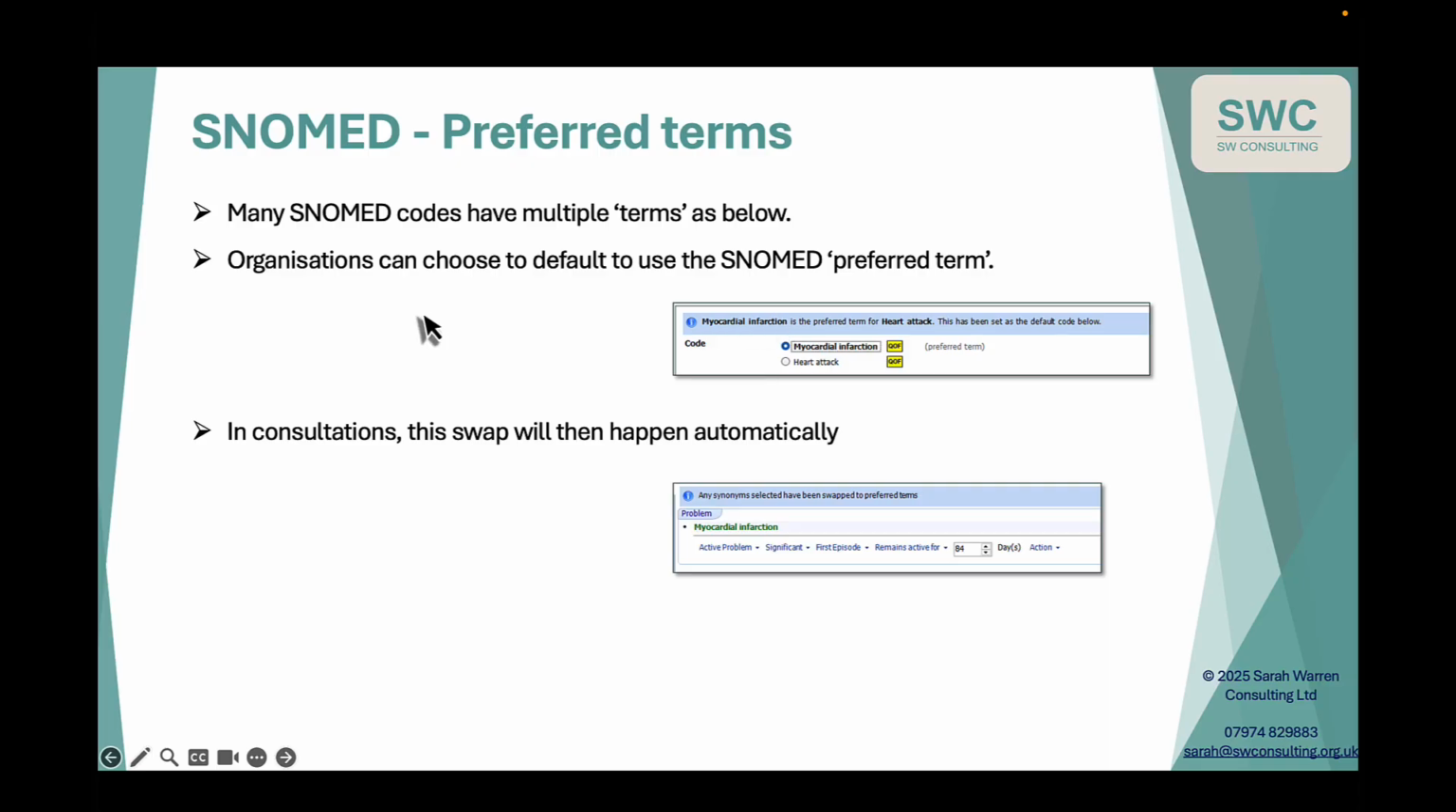So, a bit more about SNOMED itself then. Many SNOMED codes have multiple terms. Organisations can choose to use the preferred term. Now, what is the preferred term? Preferred term is what SNOMED calls the fully specified name. So that is the most accurate medical name for that particular term.